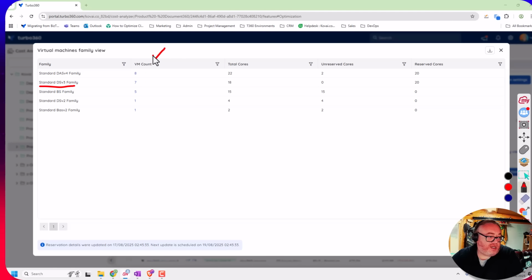Number one, we can see in this team, so remember back on the tree view out here, we're looking at the Document 360 team. So this is about resources within the scope of that team. So we've got how many VMs this team has got, and then we've got the total number of cores required by VMs within that family. The reserved and unreserved columns over here are telling me, based on the utilization, how many of these cores are being picked up by reservations and how many aren't being picked up by reservations.